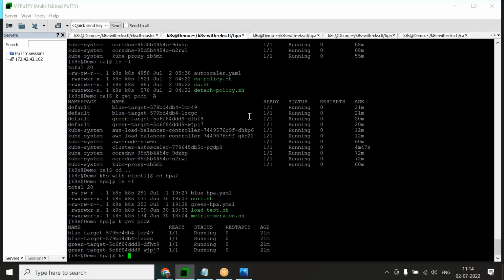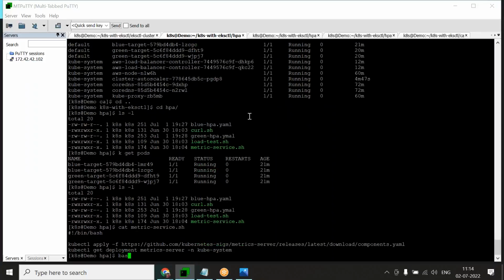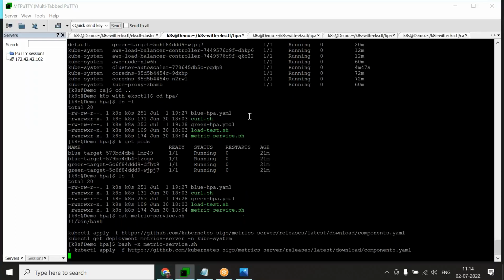Okay, so for that we need two things. We will deploy the metric server. There's again a script I've created for that. So I am deploying the metric server now. Okay.